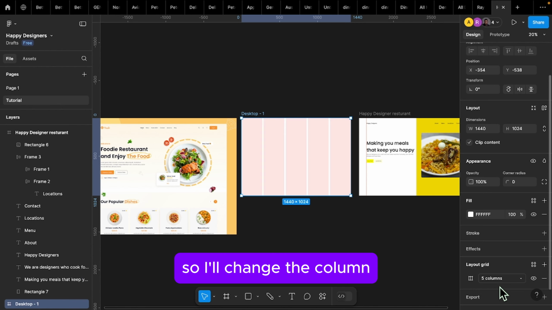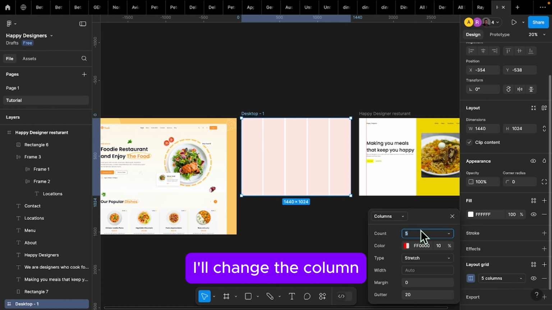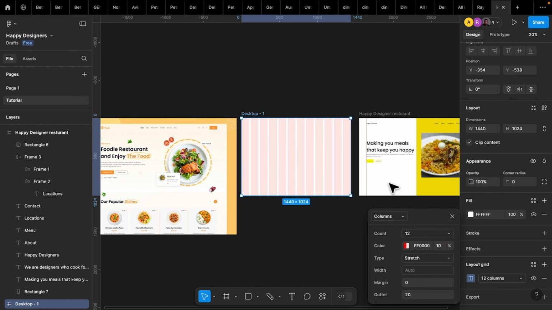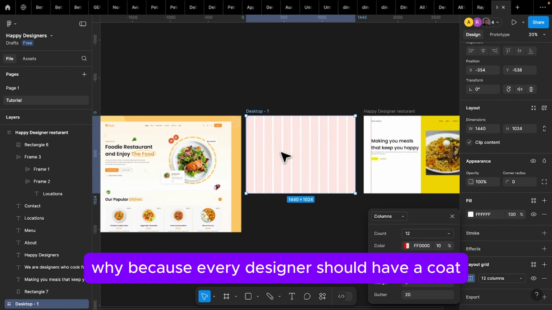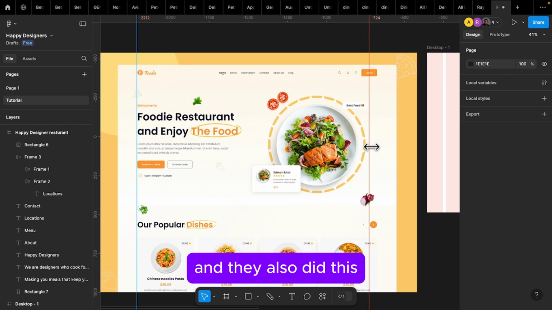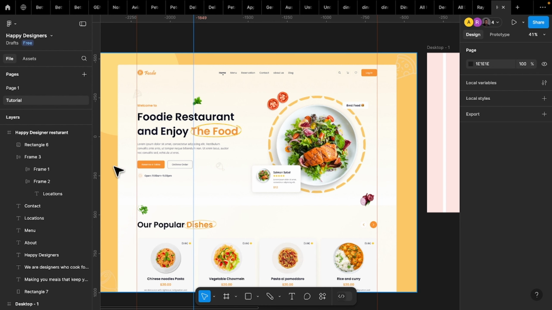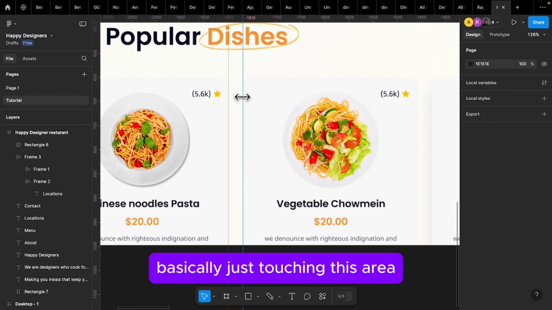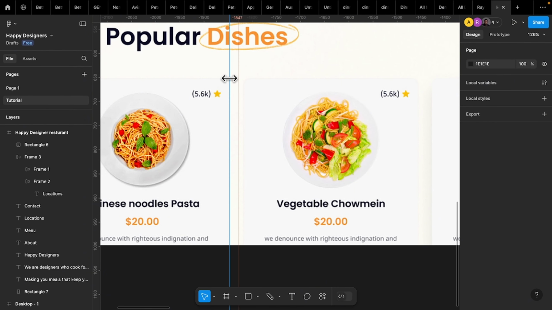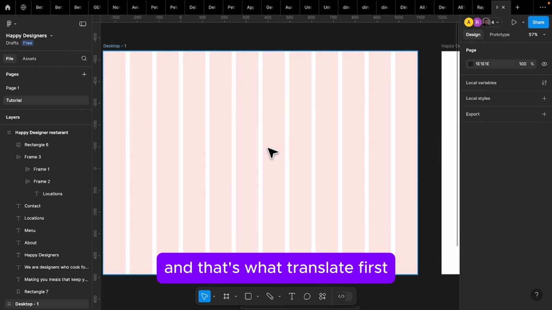So I'll change the column. I'll change the number of columns here with this dot. I'll change the column to 12. Why? Because every design actually has a grid. Look at this design. Usually the designer did something like this, and he also did this, making sure his designs were split evenly. You can see that I'm basically just touching this area. So it did all of this here, and that's what we're trying to do first.